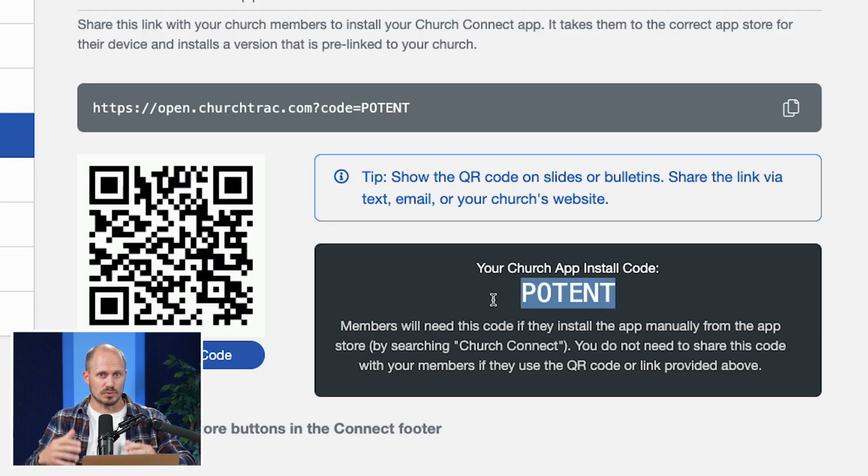So in the download process, before they actually access the app itself and all of the content that you've worked so hard for them and added to the app, they'll be presented with a screen asking them for an install code. That's what this is.